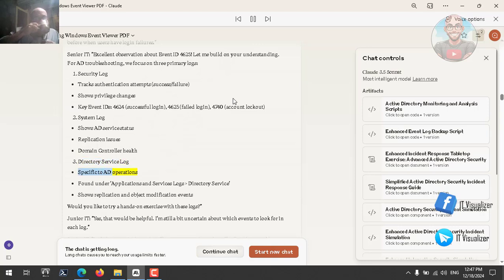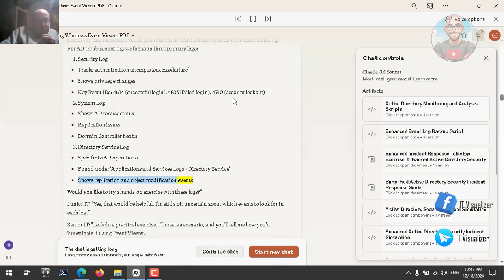Specific to AD operations. Found under Applications and Services Logs, Directory Service. Shows replication and object modification events.